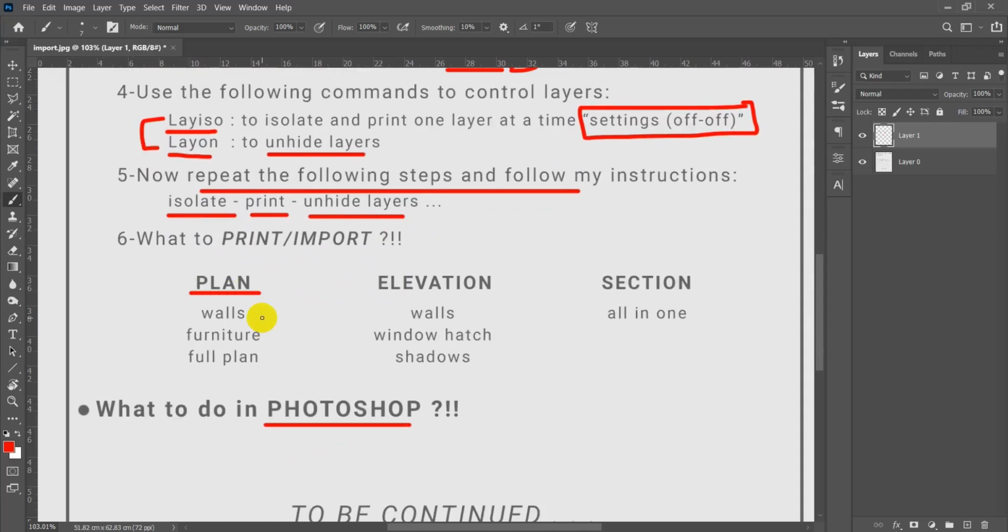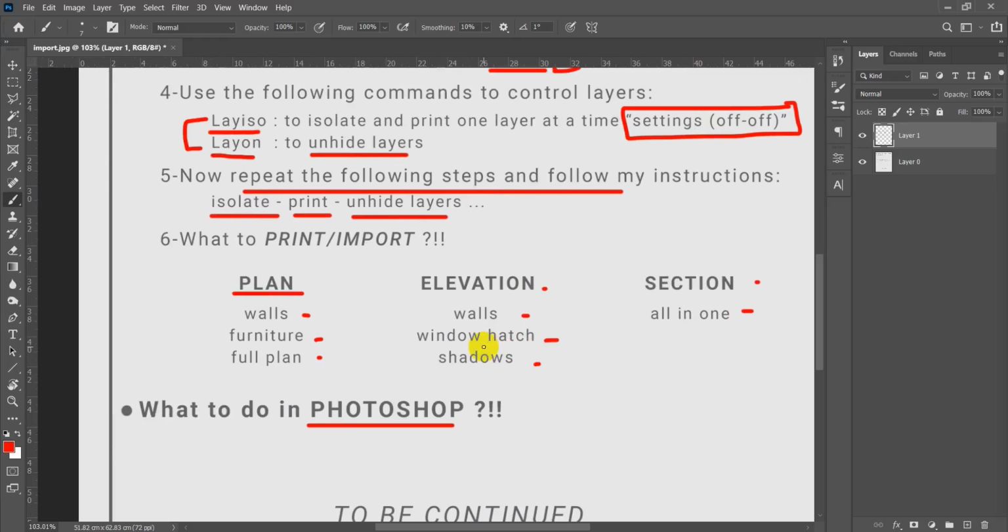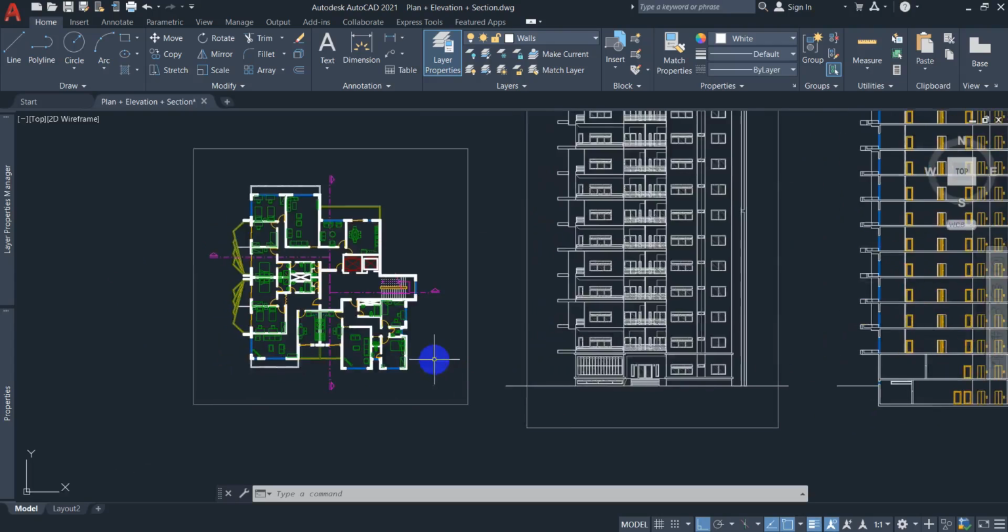For the plan, we need to isolate the walls, furniture, and full plan. For the elevation, we need the walls, windows hatch, and shadows. Section, you need everything in it. Now let's go through the plan: walls, furniture, and a full plan.